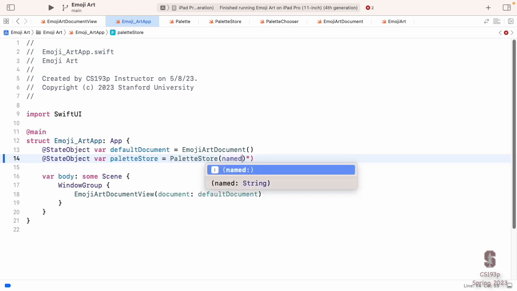I'll call this my palette store because this is going to be the palette store for my entire app. And we'll call its name main. This isn't our main program. This is our main palette store. Now, I want to pass this palette store to my palette chooser. So am I going to pass it to this guy first and then he passes it along? That's pretty annoying to have to pass it through like that.